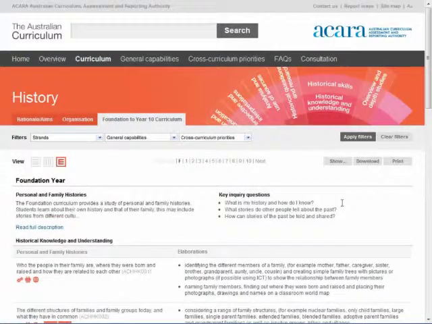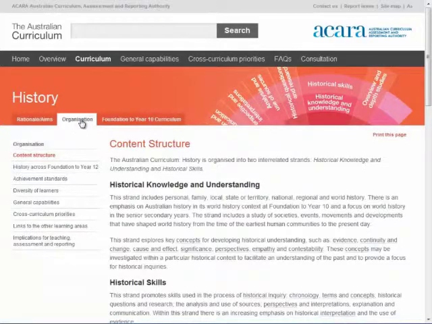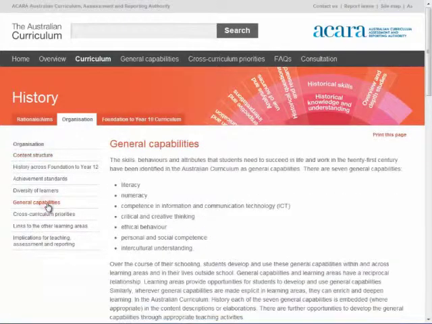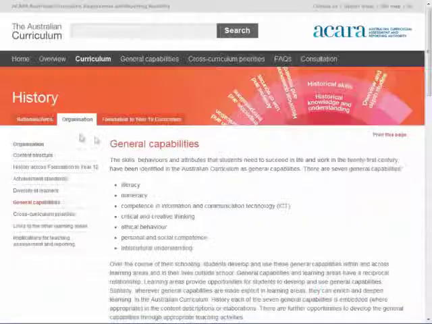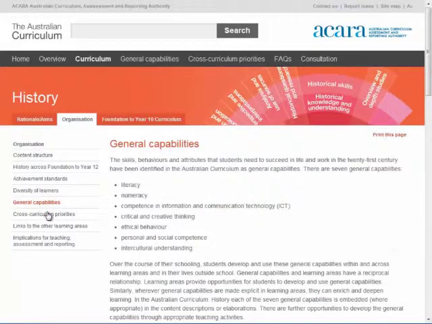Important aspects of the Australian curriculum are the general capabilities and cross-curriculum priorities. These are described under the Learning Area Organisation tab. These sections provide an explanation of how the general capabilities and cross-curriculum priorities contribute to and are developed across the curriculum.